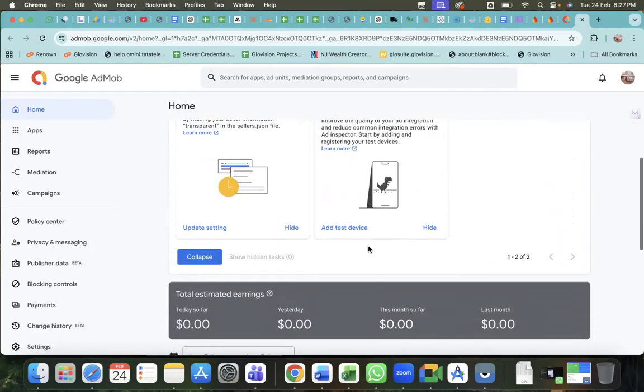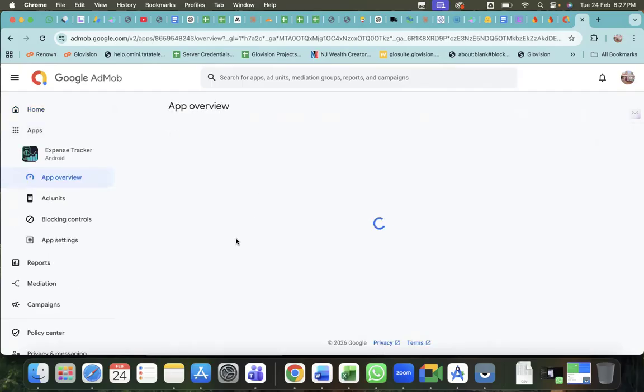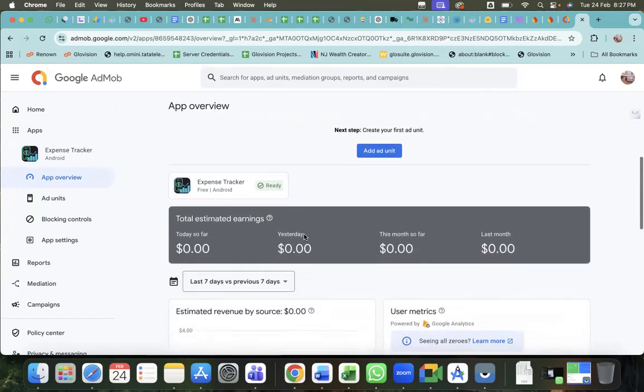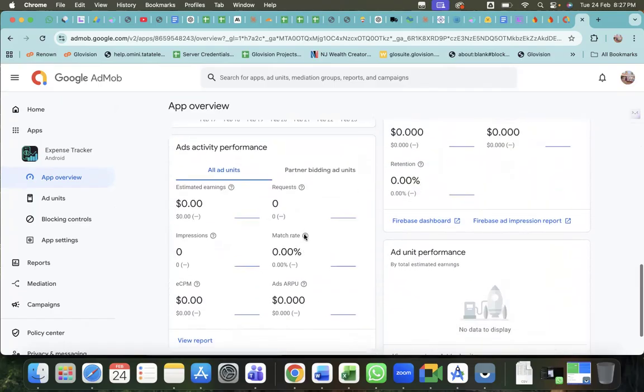Now here we can see the apps. Whatever apps you have, you are able to see here. Currently I just added one testing app. As of now it is not generating any income, but that income will come and we will be able to see it here.